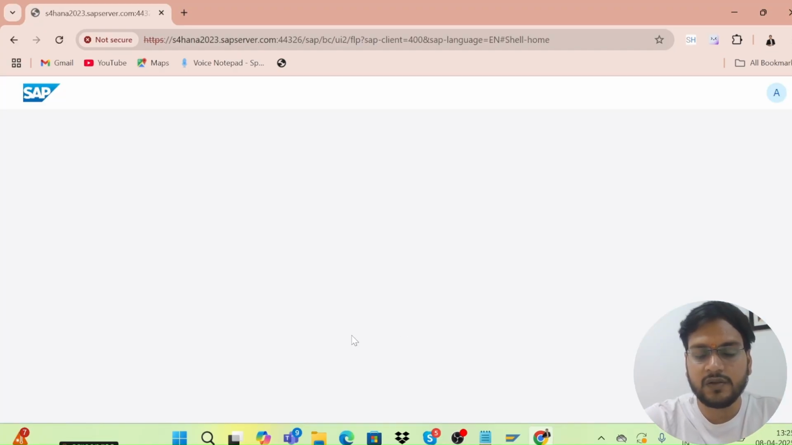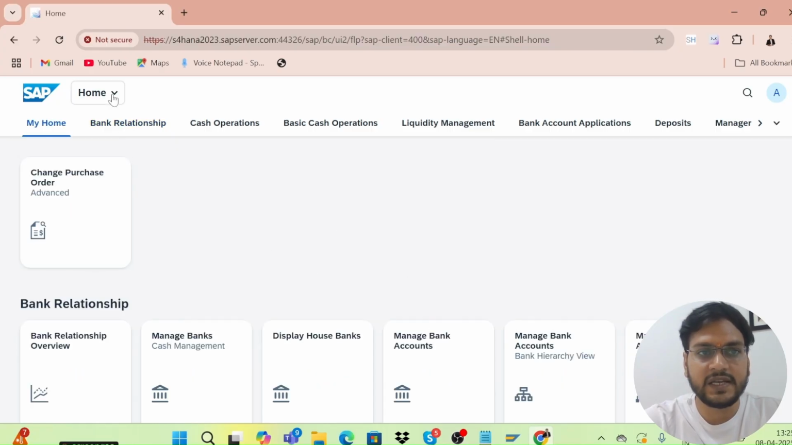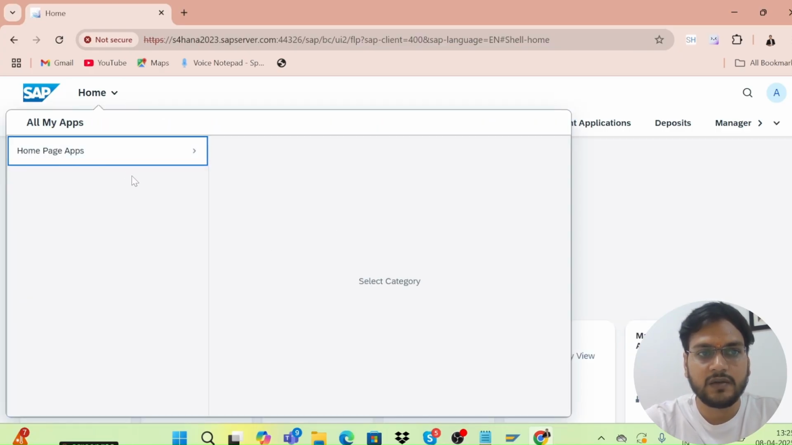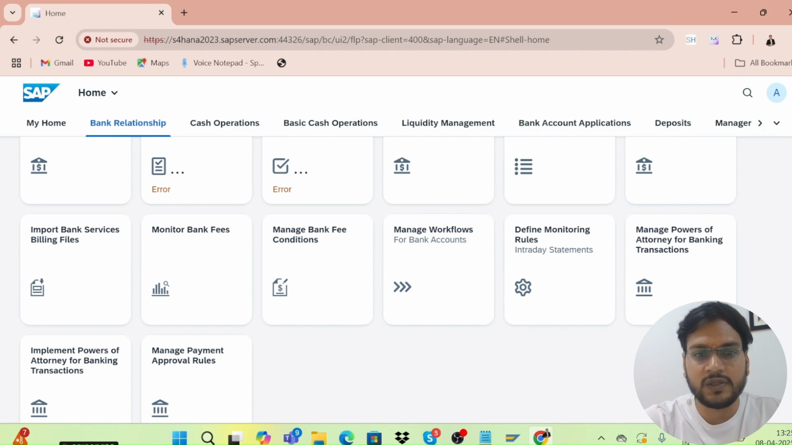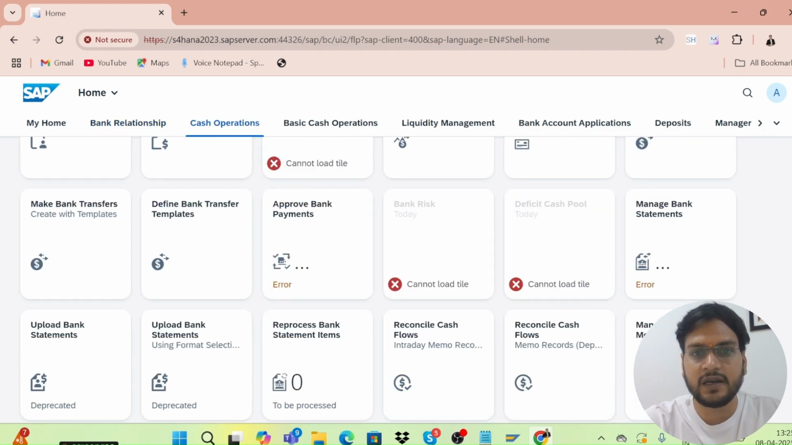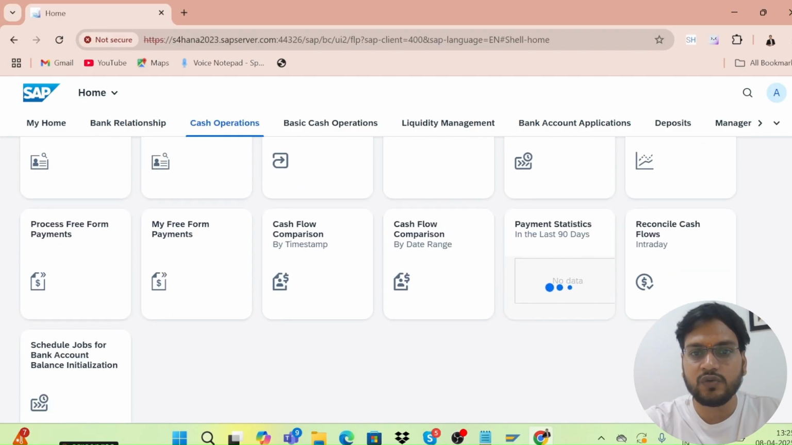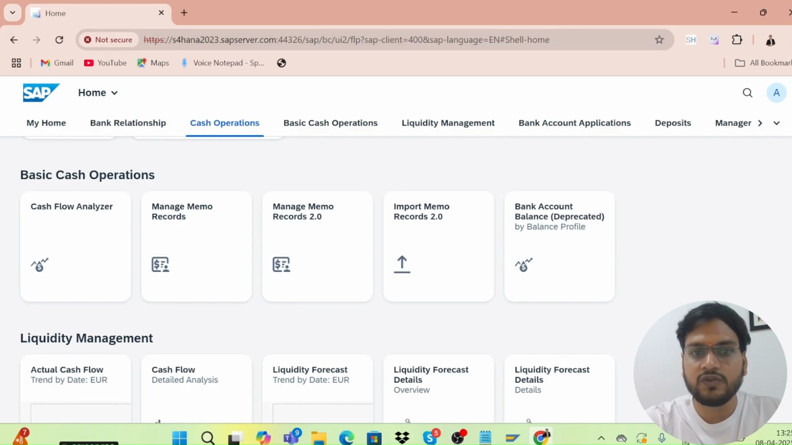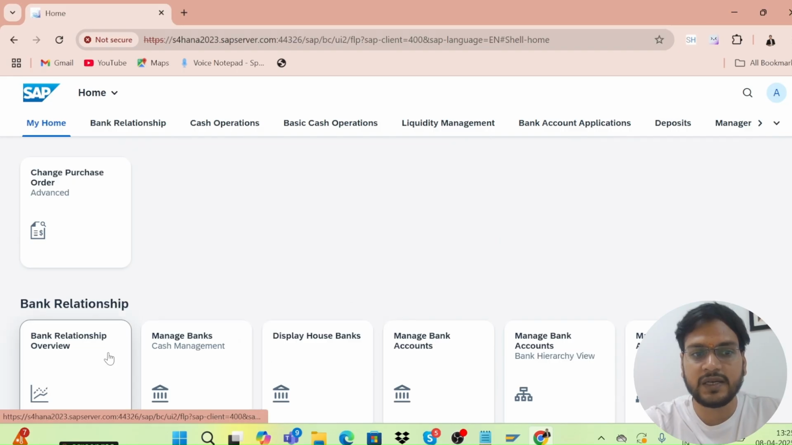Just log in, and from there you can also change your password. The home screen will open from here. These are all tiles, whatever roles are assigned to your profile in the SAP system, which the basis consultant used to assign. Whatever roles are assigned to your user ID, you can access those tiles. We used to say tiles.